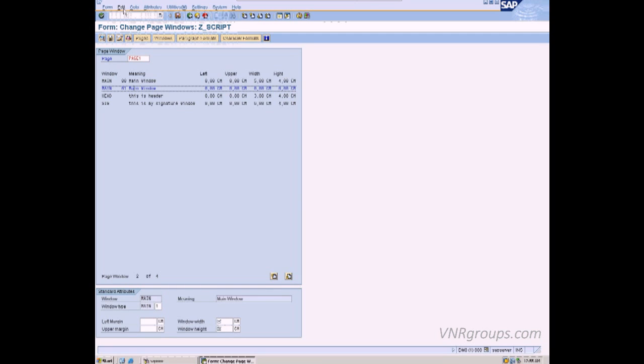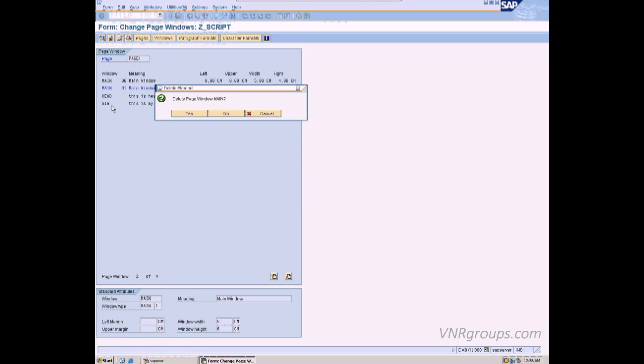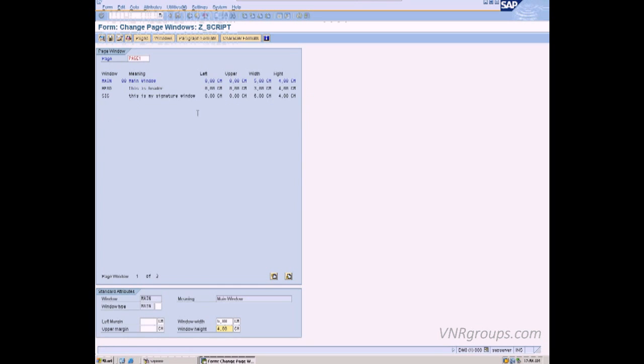If you want to delete that, you press edit and delete. So before that, first we have to fill it with something. Just fill with some number. So this is already one. Whatever we have created newly, the main window, I have deleted. Now we have added the windows.